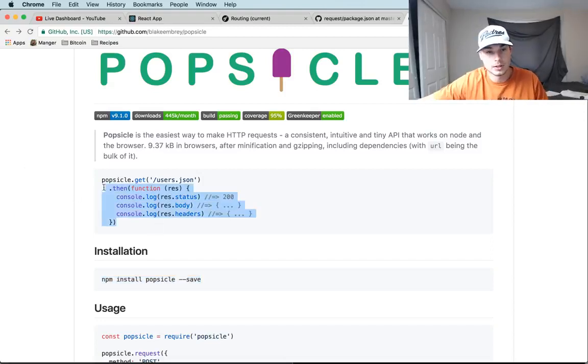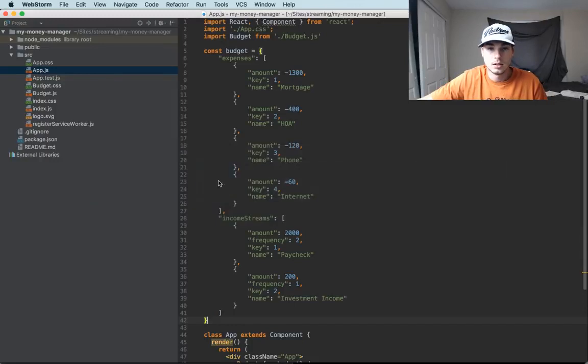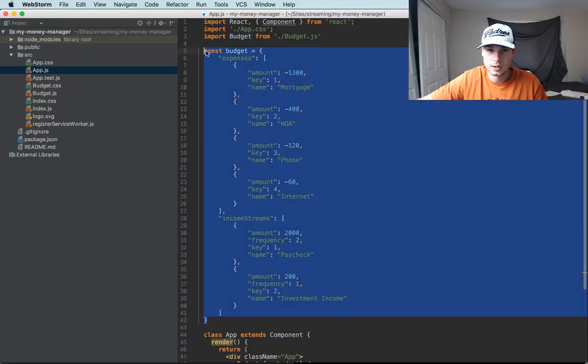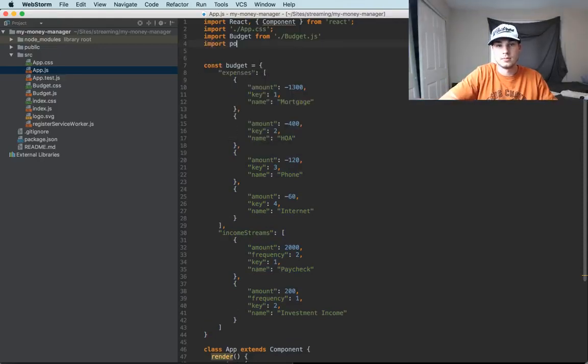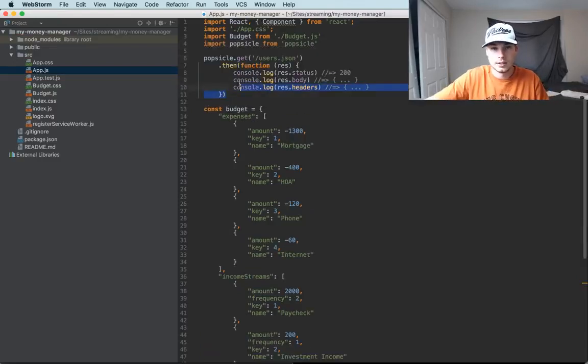Yeah, so this is going to be real simple. For now, let's just gather. So we're not going to need this anymore. What we're going to do instead is import Popsicle from Popsicle, and our route was budget. So this is going to get our budget, and eventually we're going to give it an ID or something, but for now we're just going to get budget.